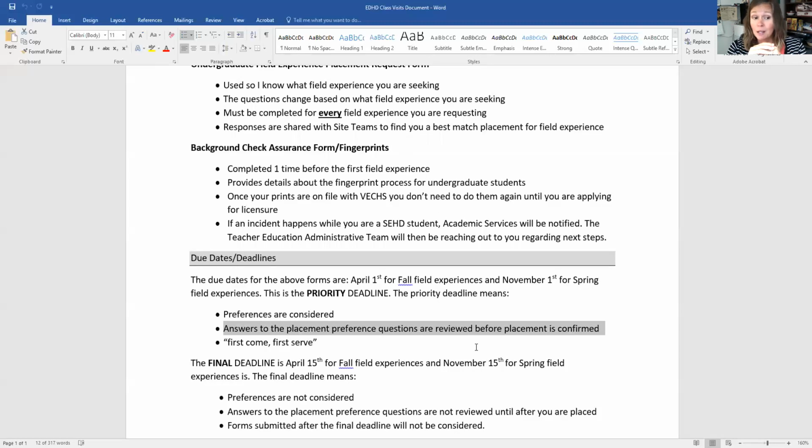Additionally, the priority deadline allows a first come, first serve. So if you do really, really want DPS, get your stuff in early and you have a better chance of getting DPS. I will not make any promises or guarantees about your preferences. They are just likely to be more considered ahead of time.